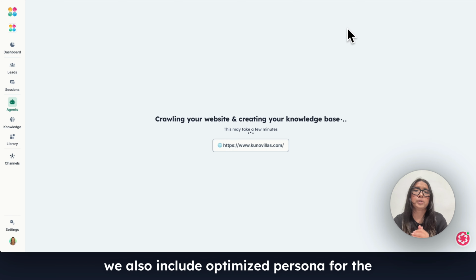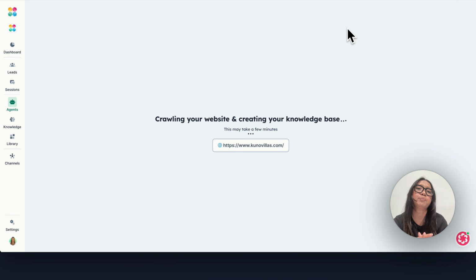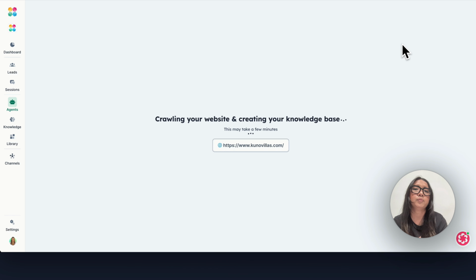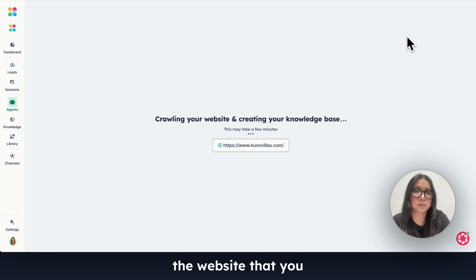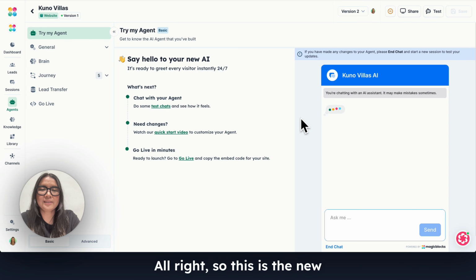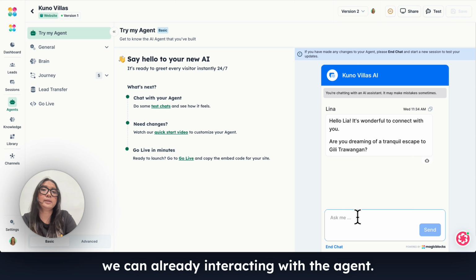And we also include an optimized persona for the right tone and voice for each industry. And it has predefined key facts, the data that is commonly collected for lead qualification. It's, of course, building the knowledge base as well based on the website that you submitted. All right, so this is the new AI sales agent for Kuno Villas. As you can see on the right, we can already interact with the agent.